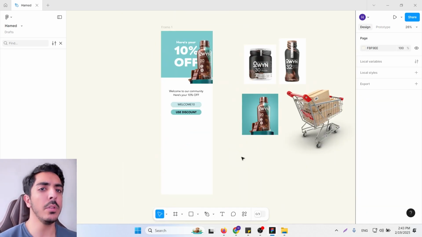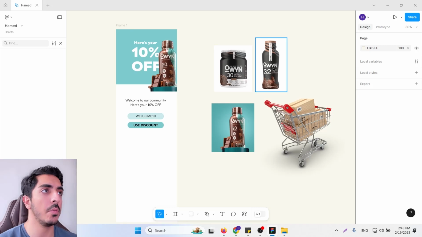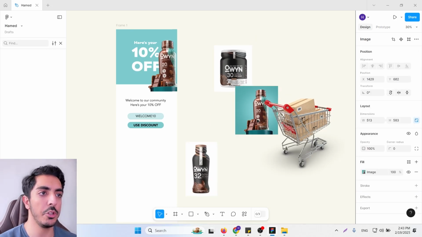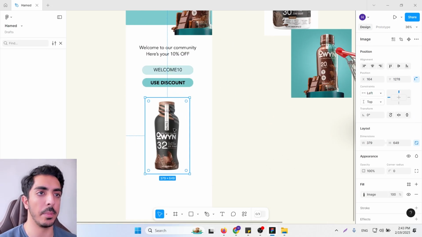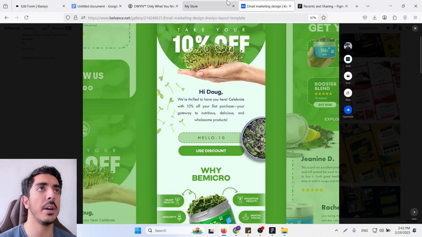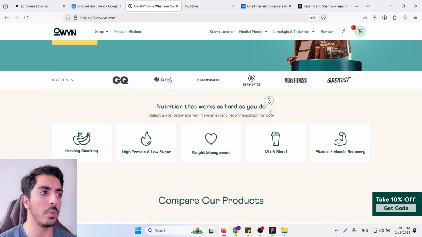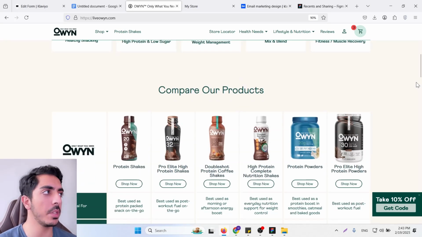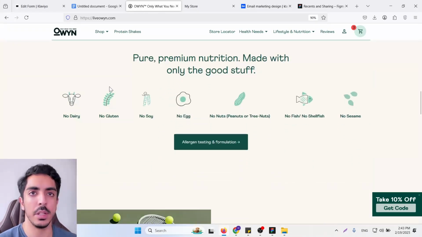Looks cool. Now for the next section, we want to add a product image. This one, I'm going to bring it in the frame, and we want to show something specific about their products. So let's find out what we can say about their products. I'm going to come here to their website. Let's see what we can find. It says no dairy, no gluten, and no soy. So we can screenshot this part.